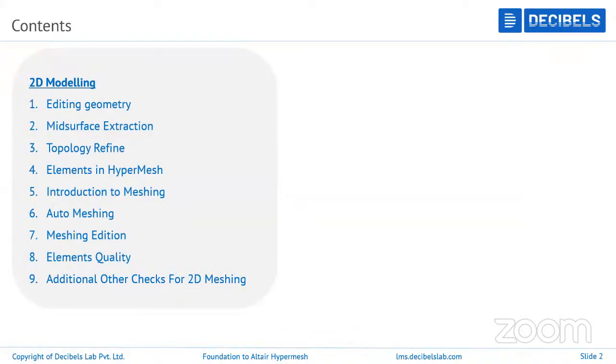And these are the contents of today's bootcamp, where we are going to start with editing the geometry. I'm going to cover what the editing geometry part is and why we need to edit the geometry, since HyperMesh is not a design software, it is a CAE software. So is geometry cleanup required, and after cleaning up the geometry, what are all the things to be taken care of, then the mid-surface extractions.